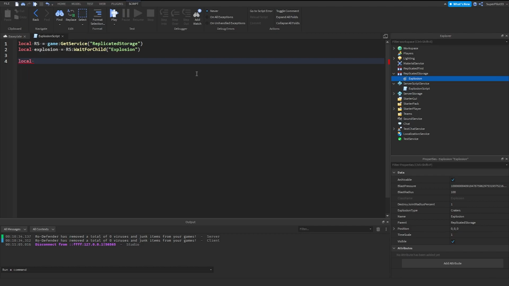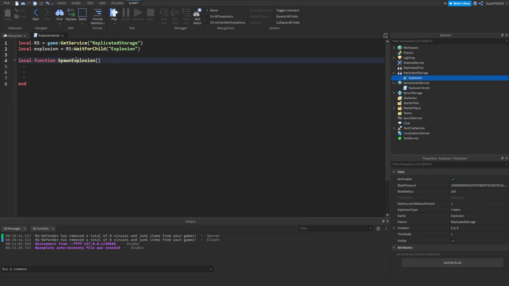So local function spawnExplosion, and just like this, you want to insert an end with two brackets over here. Alright guys, from there we can insert the parameters, and it's only going to be one parameter, part, which is the part where the explosion will explode, and I'll go into that later. Now we're going to do local e for explosion equals explosion:Clone(). The first thing we do is clone this, so we're not taking the actual one.